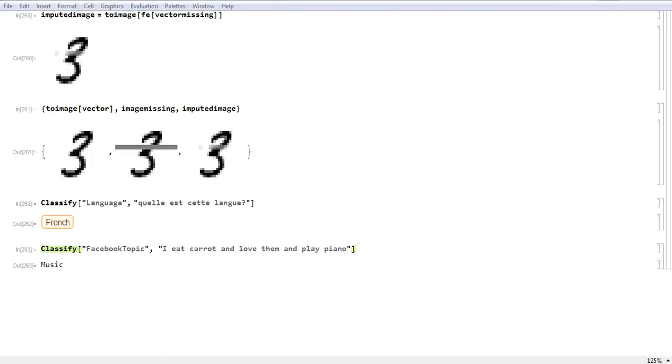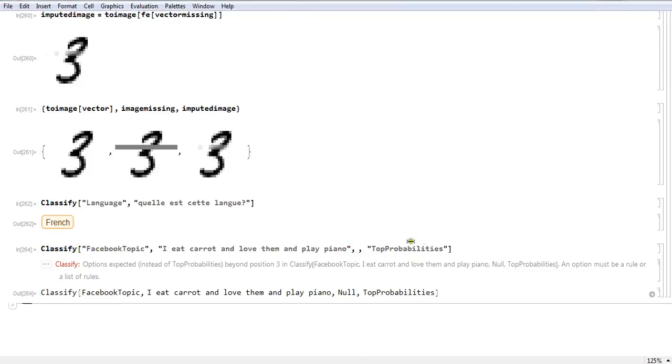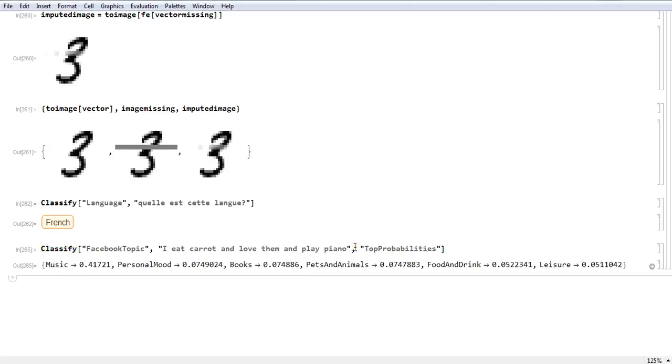Let's look at top probabilities, see what else was there. Top probabilities, my bad, too many commas. See, we have music first, personal mood, right? Love them. Pets and animals, I think carrot might have gone in there. Food and drink, obviously carrot, and leisure, play, love, eat, right? Music, obviously play piano, had a big part of this. So Mathematica is able to do all this really fast.